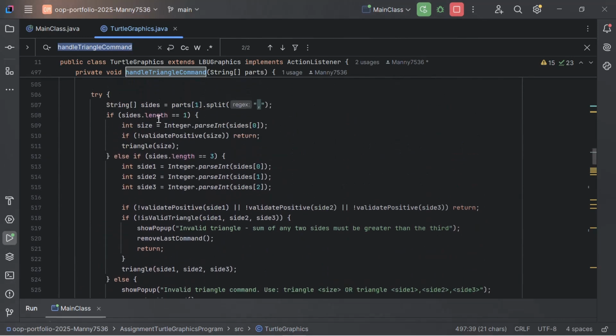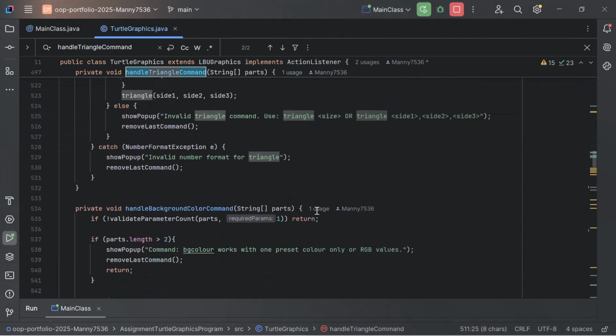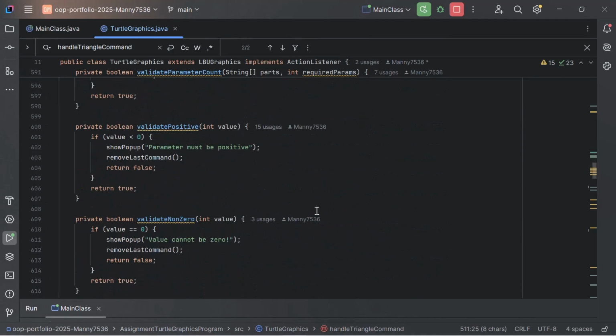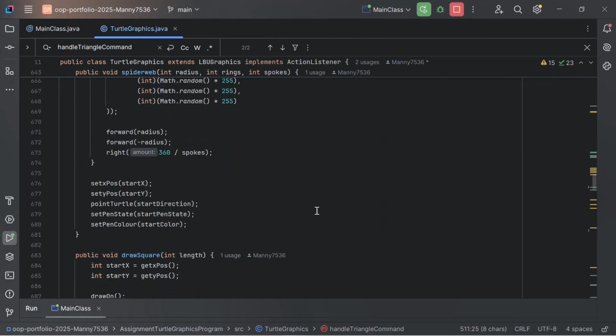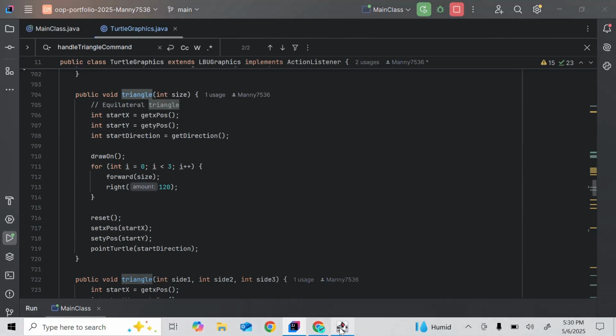Then here, if only one parameter is entered, it calls the triangle method that I have created here. So here is the code for the triangle method where I have used the for loop statement, and since it's an equilateral triangle, all the angles must be 60 degrees, so I have turned the total right by 120 degrees. Now let's see this in action.